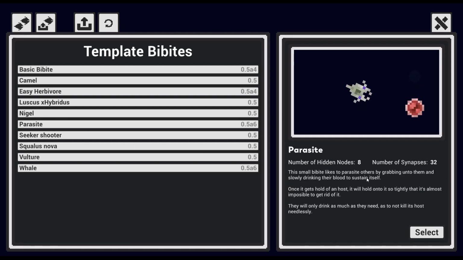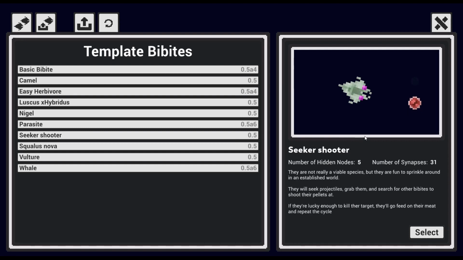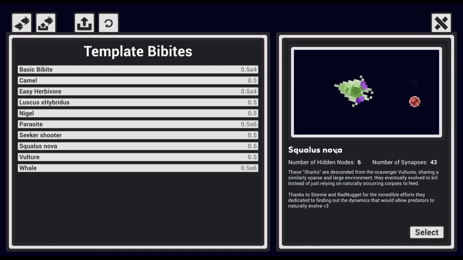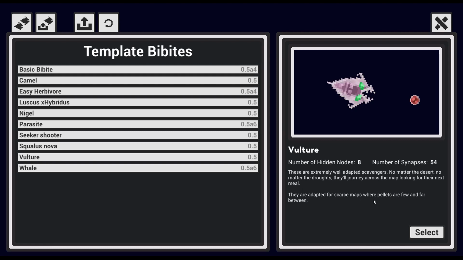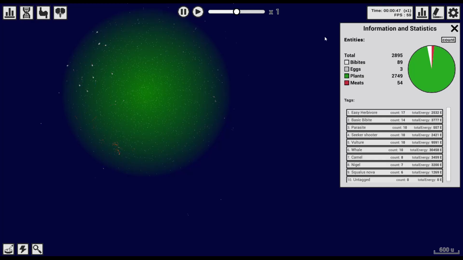You have the Parasite, which is a bloodsucker. You have the Seer Shooter, which is a meme that shoots random things it finds. You have the Skullus Nova, which are carnivores. You have the Vultures, which are adapted to scarce maps, and also a whale, which is pretty big. With that said, comment below which species you think is the best.